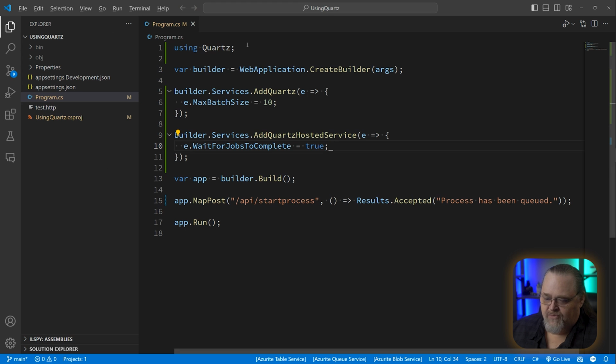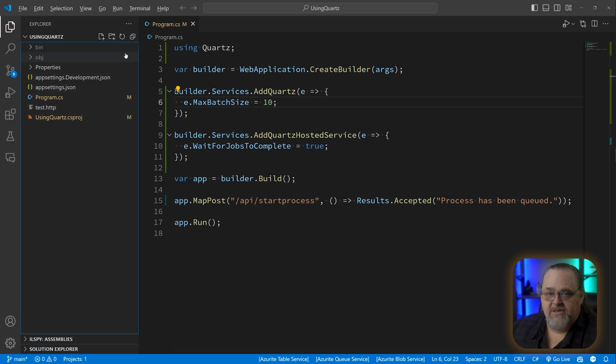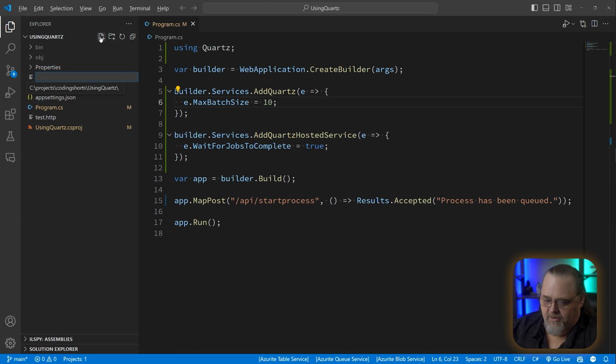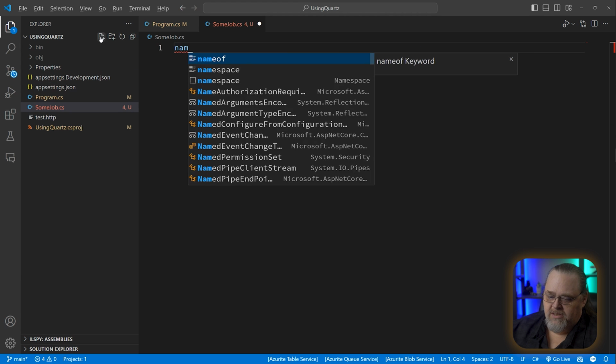So now that we've put in the wiring, there is no use here. What we really want to be able to do is create a job. A job is something that can be reused to actually do some work. So I'm going to create a new file here. I'm going to call it someJob.cs.